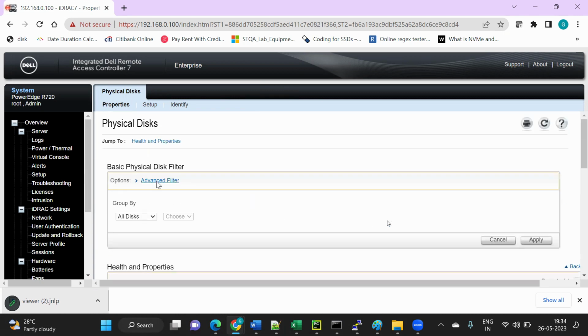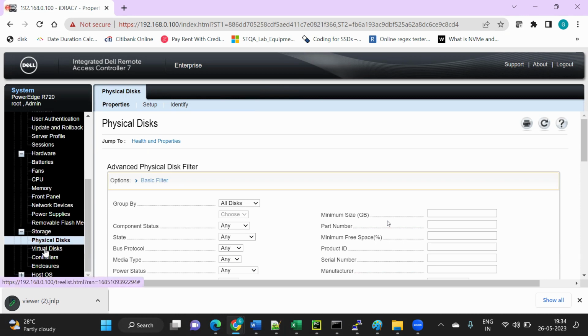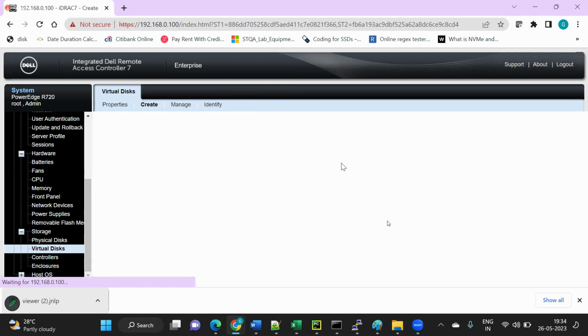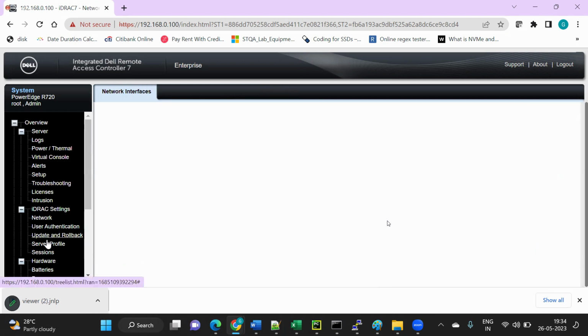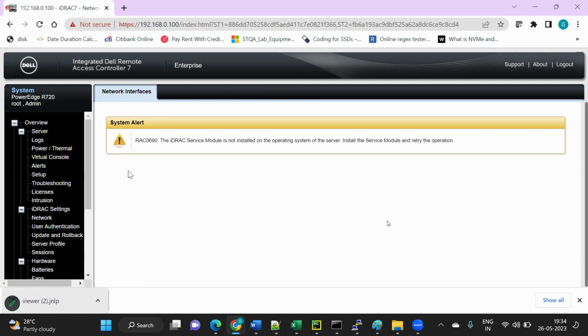Okay, so we can create our RAID also from here. If you click on create virtual disk, you can create RAID. You'll see that later. Okay, so this is a UI. Just log in to this BMC from your laptop and you can see all the options.